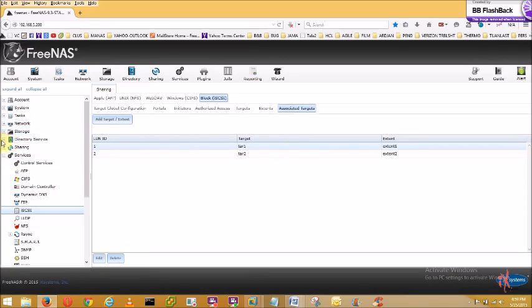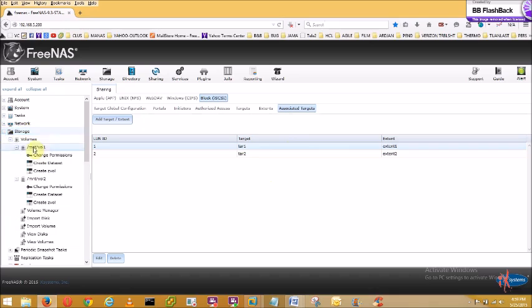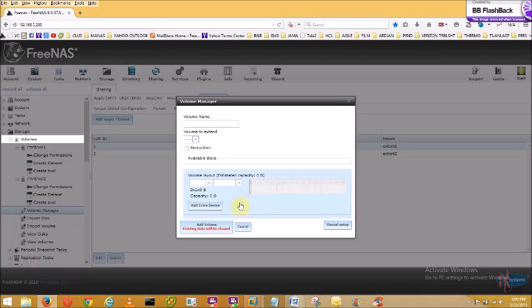And further, the second important option is the volume. To add a volume, you need to go to the volume manager, and then you can put the volume name and then add the volume.